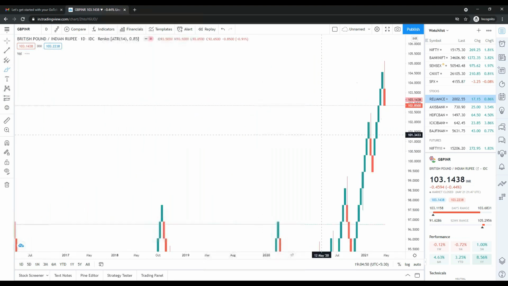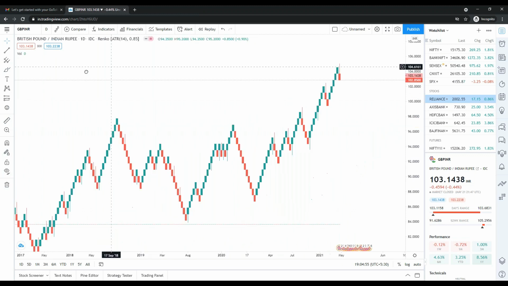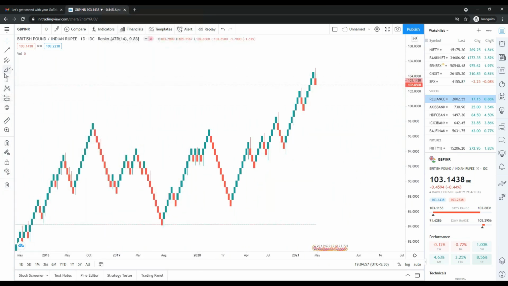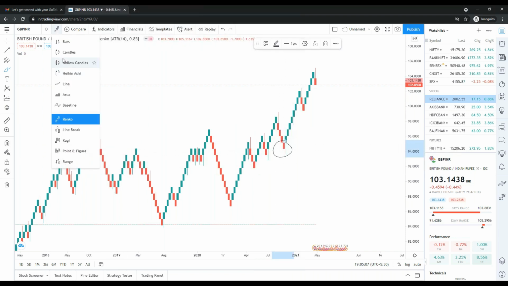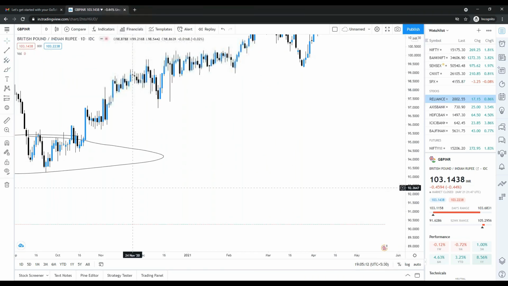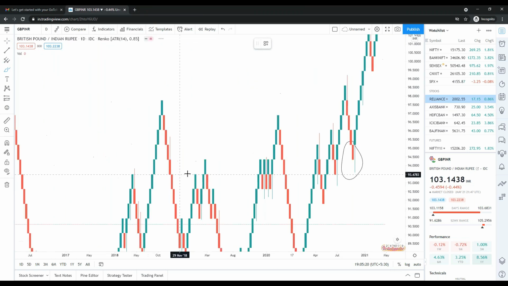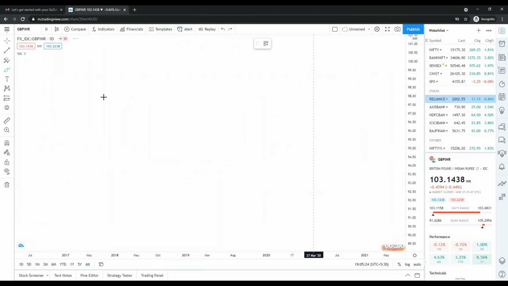Renko is also a chart, and some people prefer to use Renko. A Renko chart will give you a different way to represent a movement. Let's say here this Renko candle, can you understand? One Renko candle is nothing but equal to these many candles. Let me go back to the Renko and see this Renko candle.